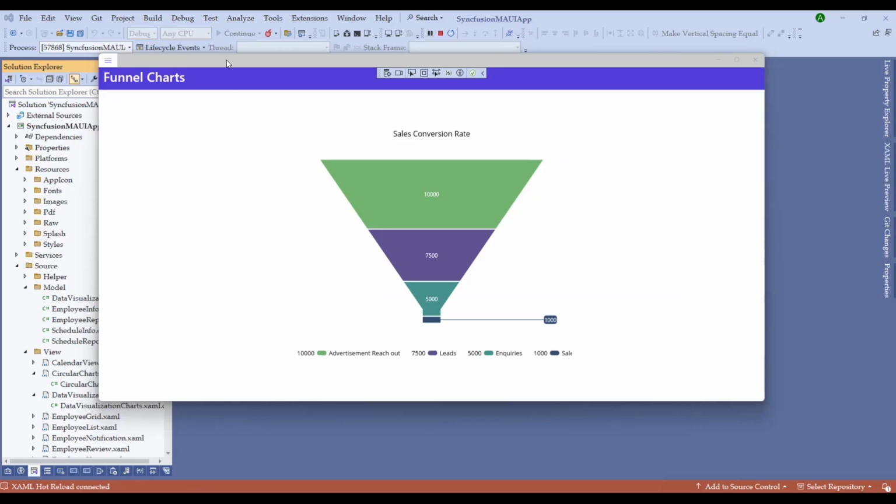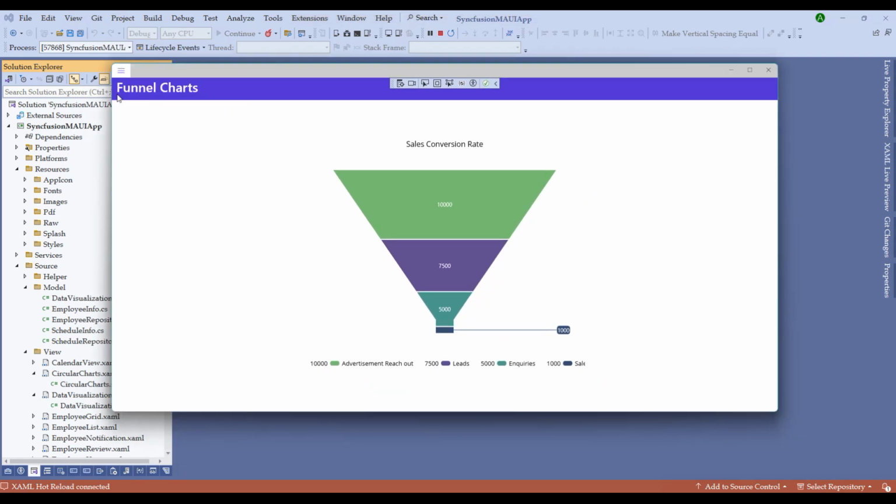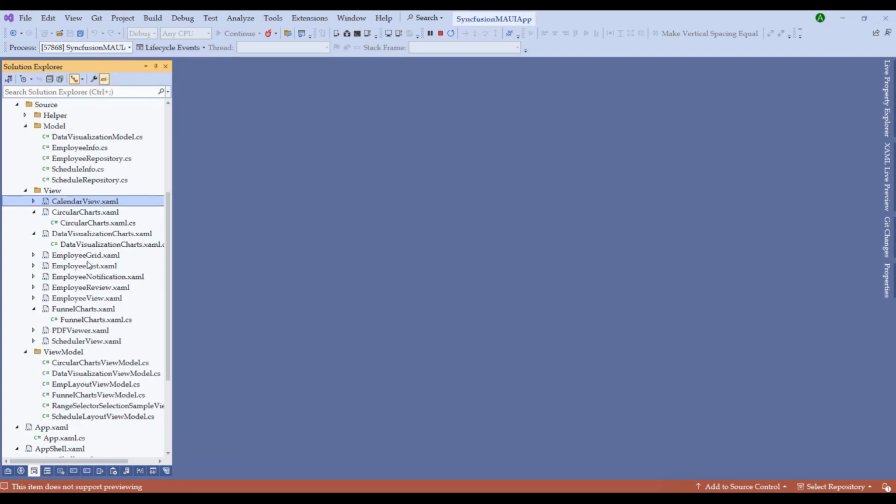I have the project and the solution file that we have been using from the previous session. In the previous session, we created a funnel chart, and in this session, let's see how we can create a pyramid chart. Pyramid and funnel charts are pretty similar. It's just that the pyramid is an inverse of the funnel chart. Let me switch back to the code and quickly create a view file for the pyramid chart and also the view model and bind the data.